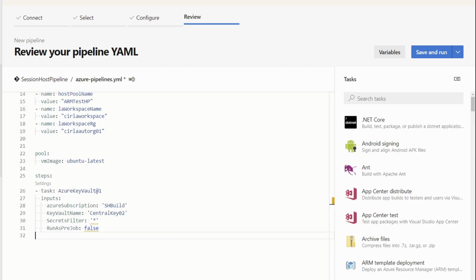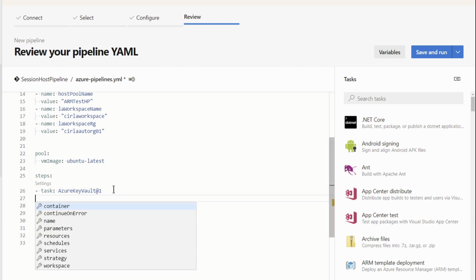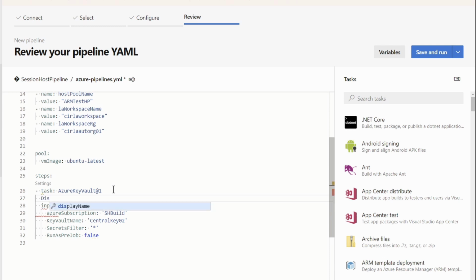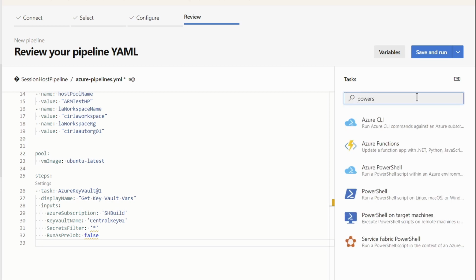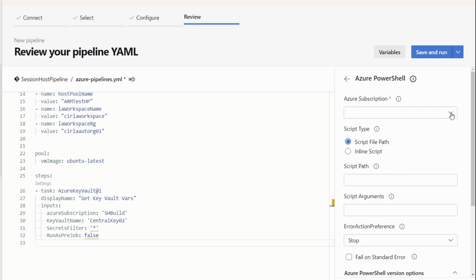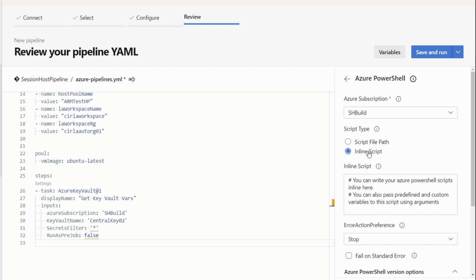For each one of these steps, we'll need to manually add the display name. We'll give this the name Get Key Vault Vars. Let's go to the last line. Next up, we'll use a PowerShell command to get the host pool registry key. Go to Assistant and search for PowerShell. Select our service connection for the subscription. We'll use an inline script. Paste in the code to get the registration key.